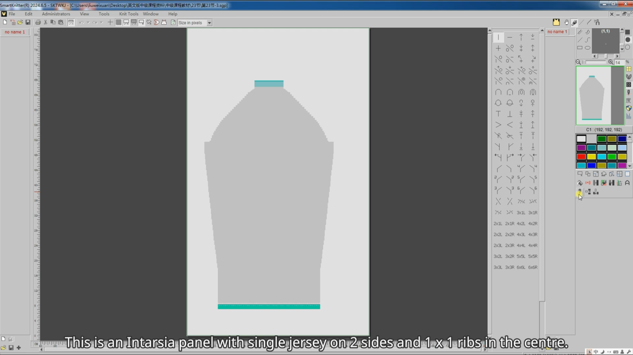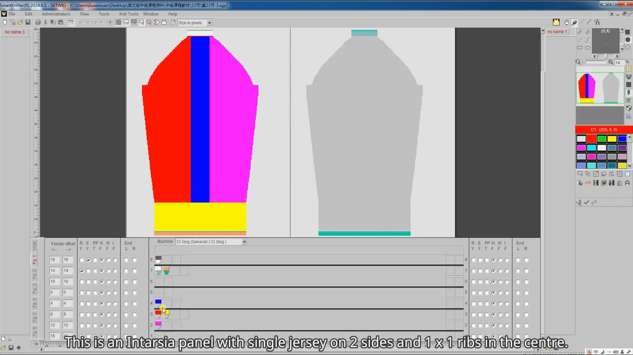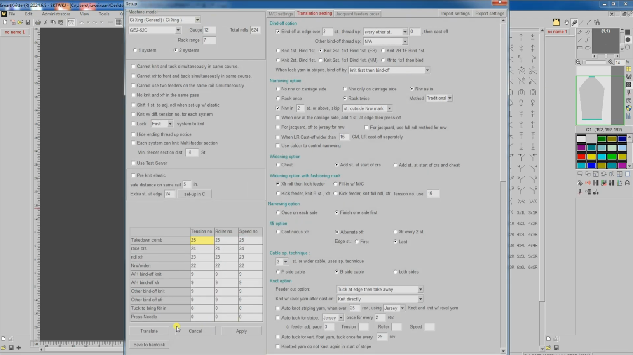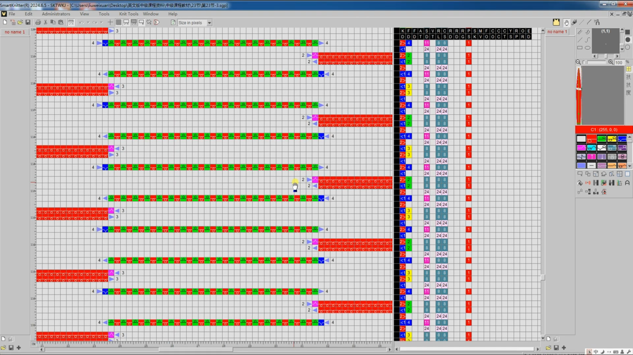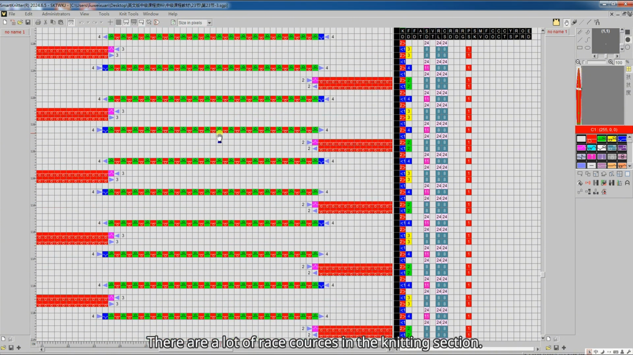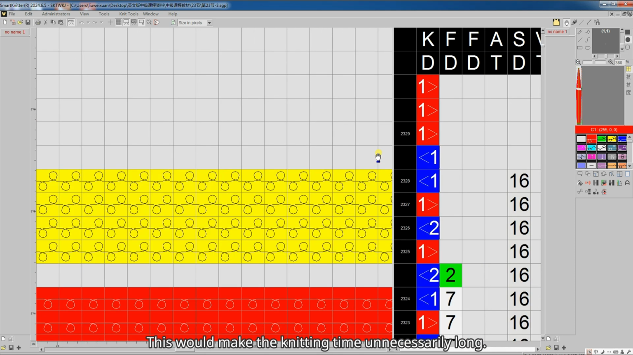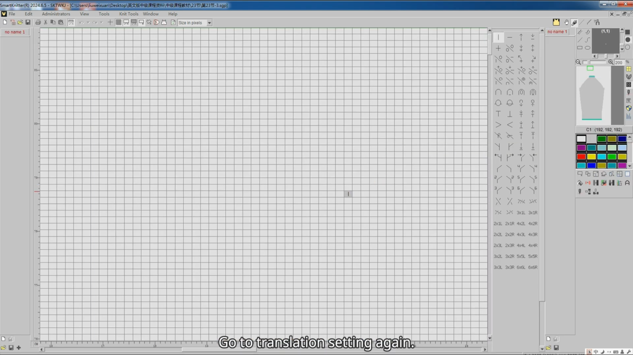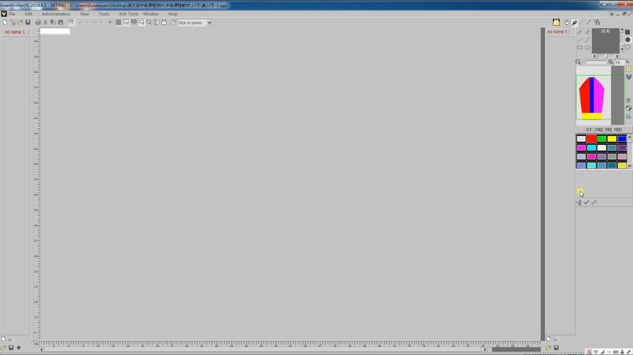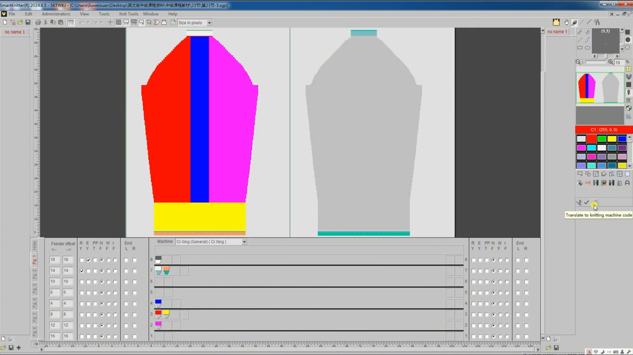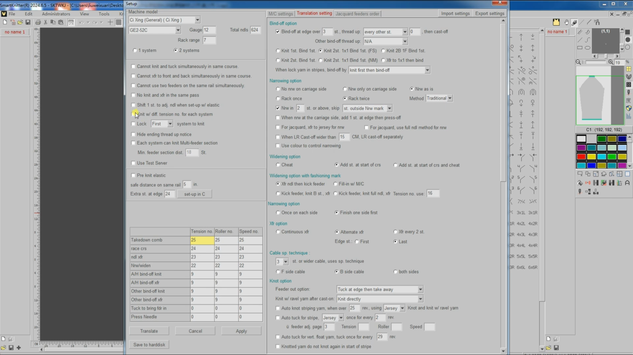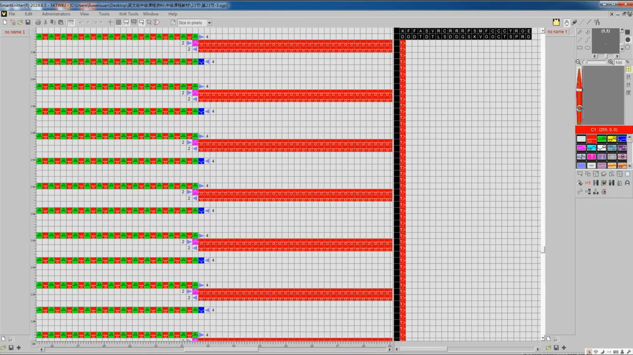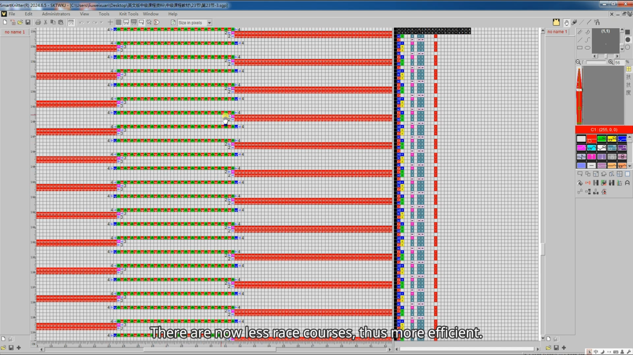This is an intarsia panel with single jersey on 2 sides and 1x1 ribs in the center. There are a lot of race courses in the knitting section. This would make the knitting time unnecessarily long. Go to translation setting again. Check the option Knit with different tension number for each system and translate again. There are now fewer race courses, thus more efficient.